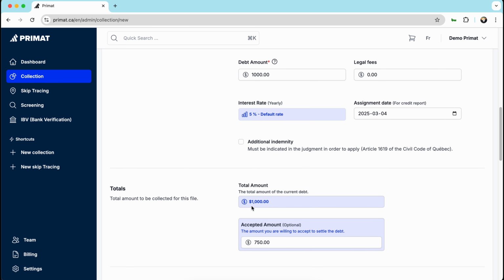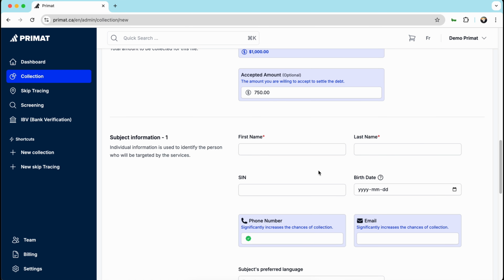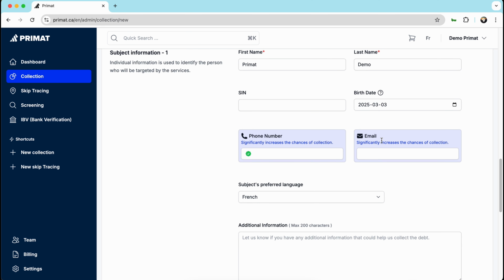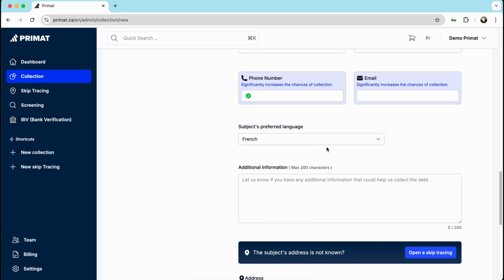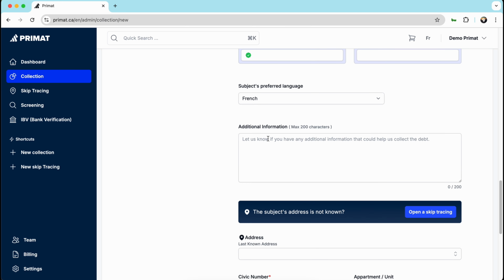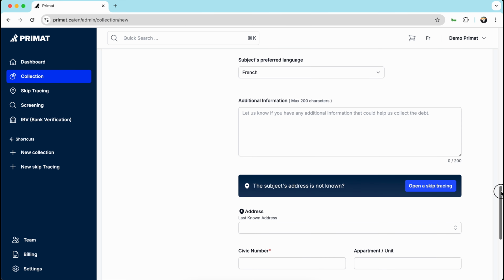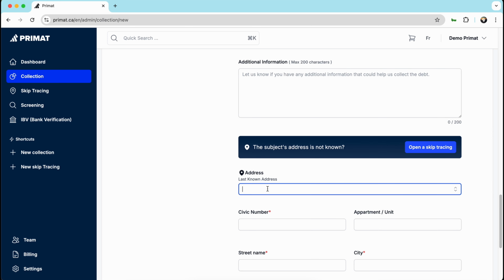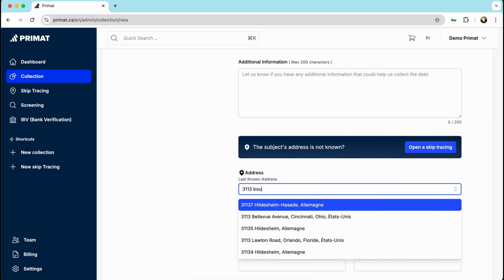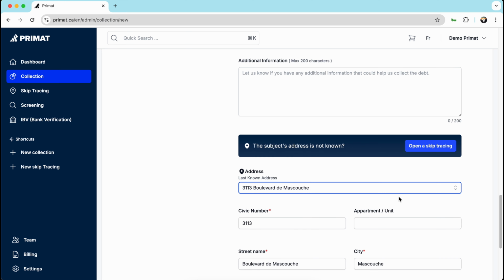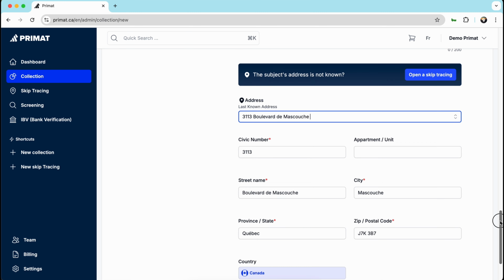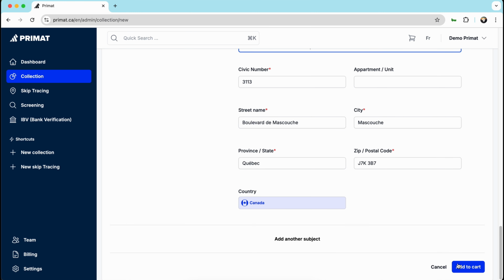Step 6. Debtor information. Please provide the following details: full name or company name, social insurance number if available, date of birth for individuals, phone number, email address, last known address, additional information that could assist in locating the debtor, e.g., employer, secondary contact details, etc. If the debtor's current address is unknown, you have the option to submit a skip tracing file.